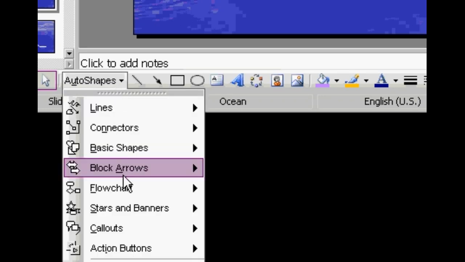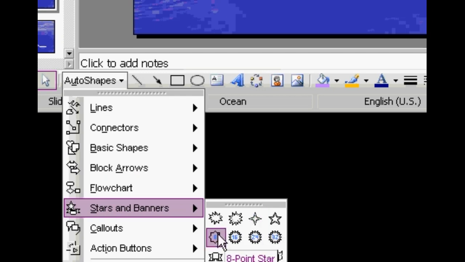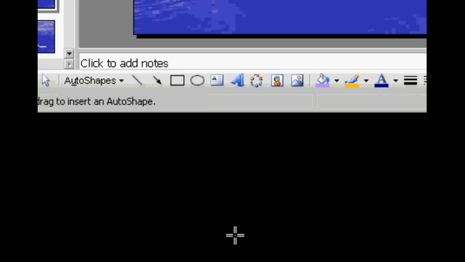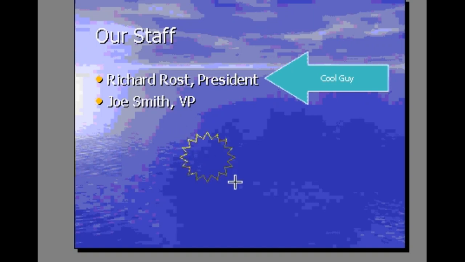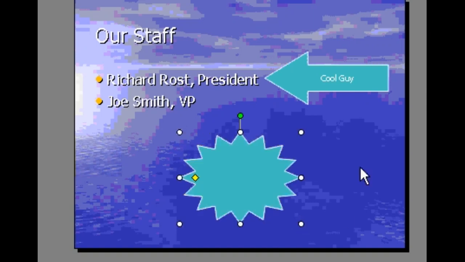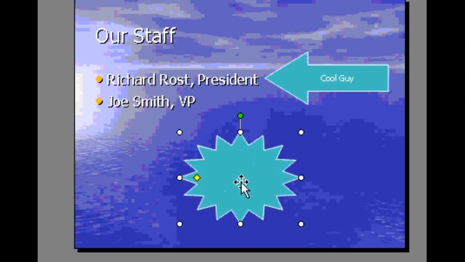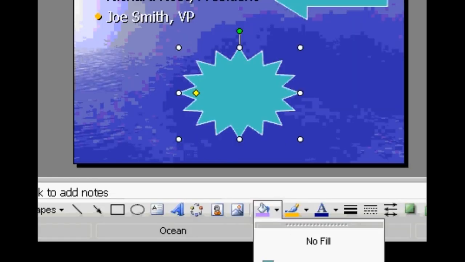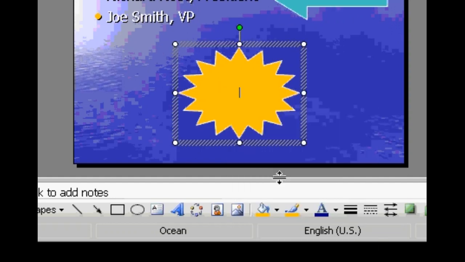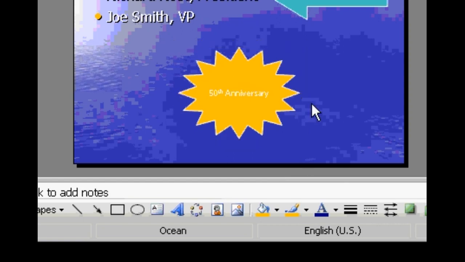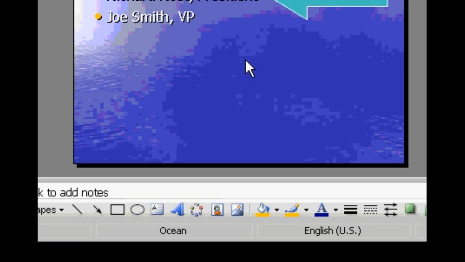All right, just to show you another one, let's go to stars and banners. All right, there's an 8-point star, 16-point star. I'll pick one of those, and I'll draw my auto shape right here. See that? There's the little yellow dot that just changes the depth of the star. All right, change the color, right-click, add text, all right, and stuff like that. And of course, that's kind of dark to read, so we'll change the font color. Okay, let's delete that one.